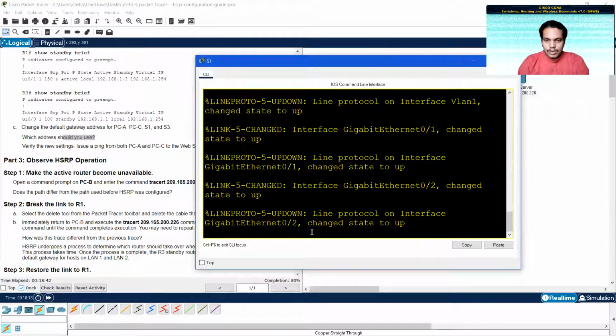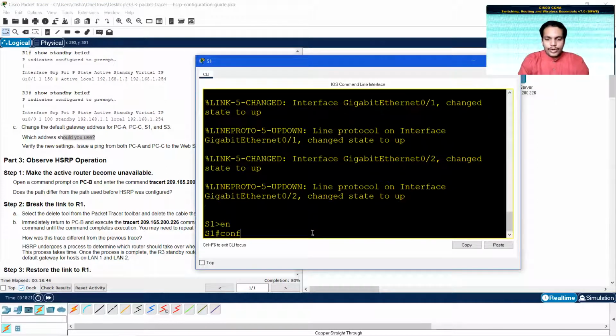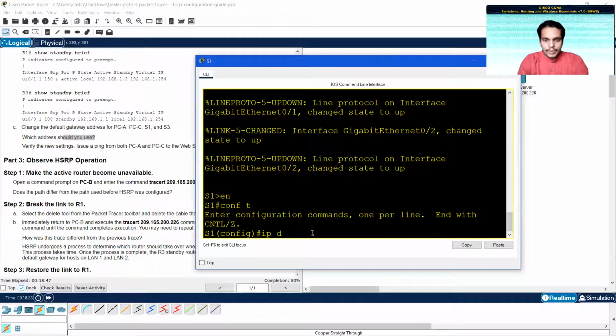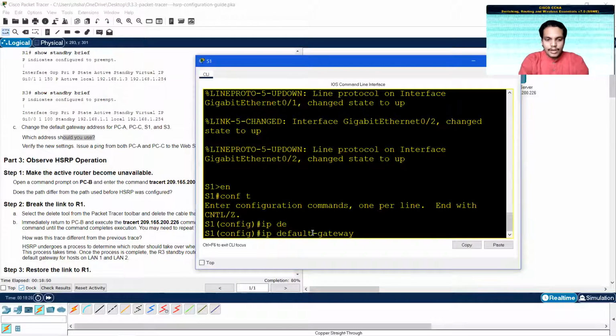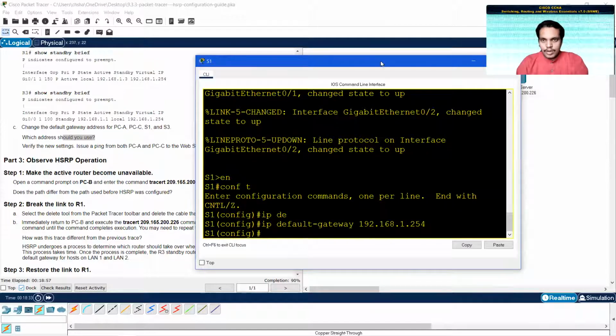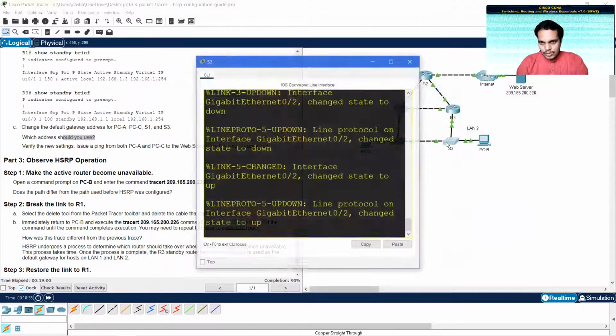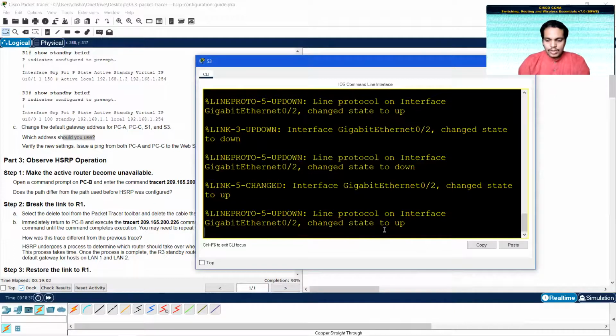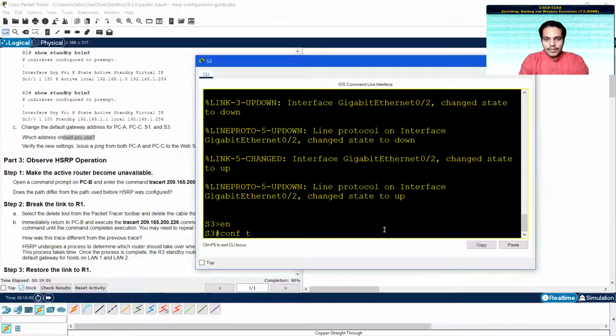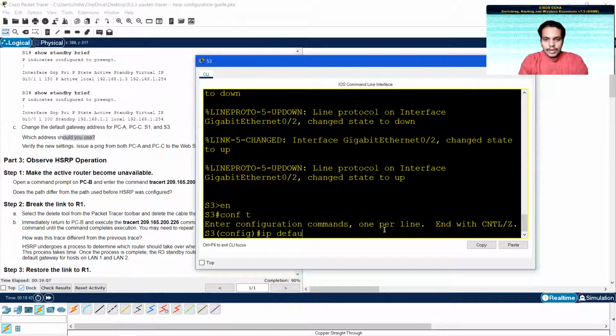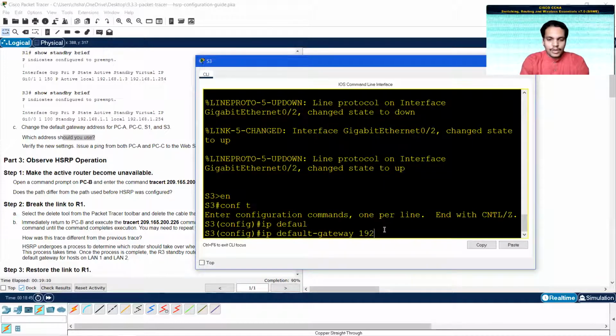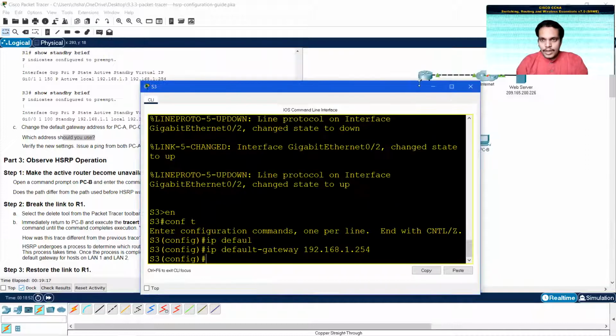So on S1, enable, I need to go into configure terminal, ip default-gateway, let me use the tab command, 192.168.1.254, enter. Okay, let me do the same thing on S3 also. S3 also, so enable, configure terminal, ip default-gateway 192.168.1.254. So I have now given everything.